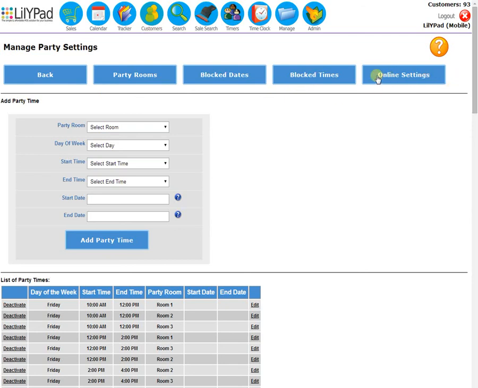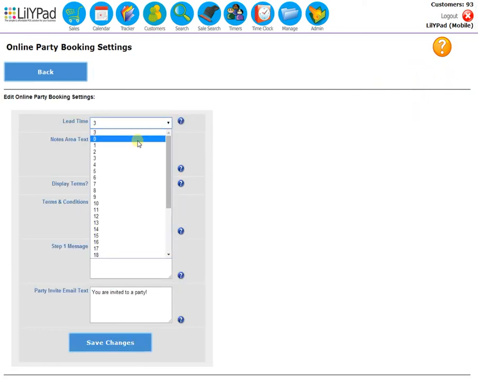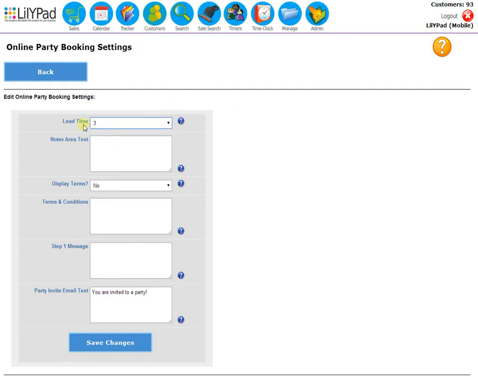You can also edit the online settings. So the lead time is set in days so that people can't book parties within 3 days of the date that they choose. And then the terms and conditions and the messages that will appear during the online booking.